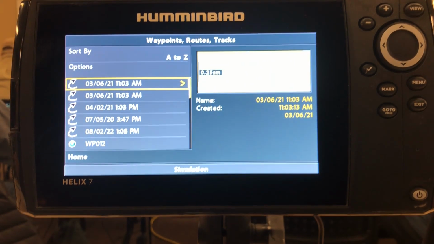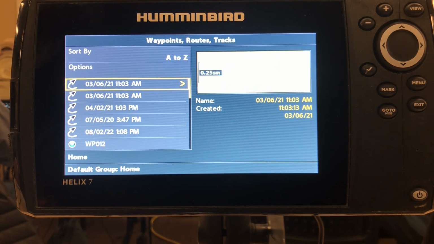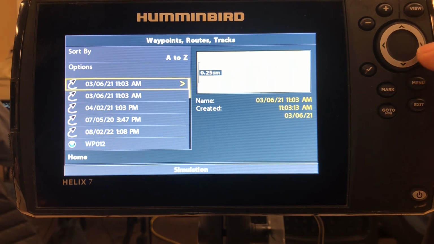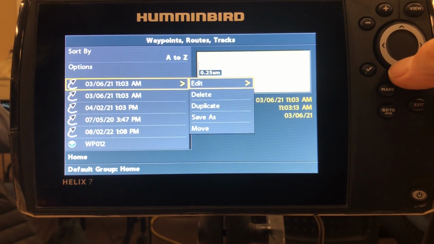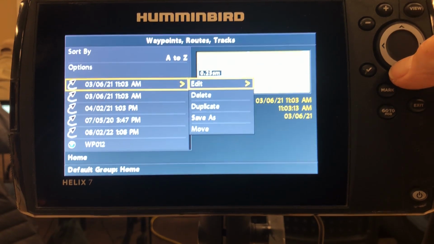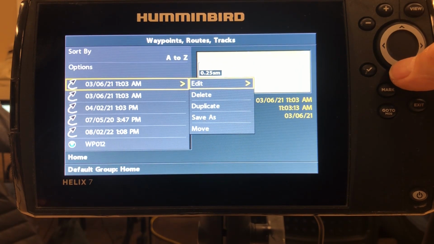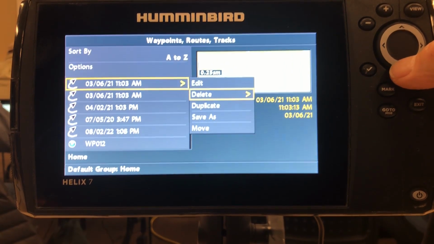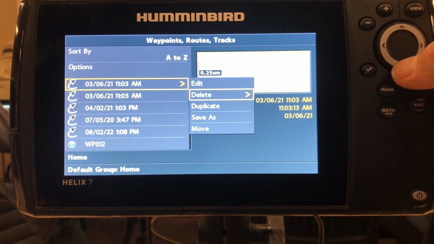Waypoints, routes, and tracks. Under options, when you hit the right arrow, you will see one that says select all. Hit the right arrow. Then you will see options to delete, export, show, or hide. Where's that at? Under the nav button. Yeah. You would go down to export options, right arrow, and hit the right arrow key.